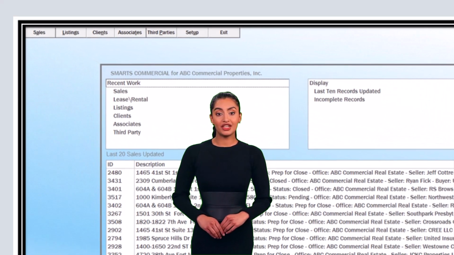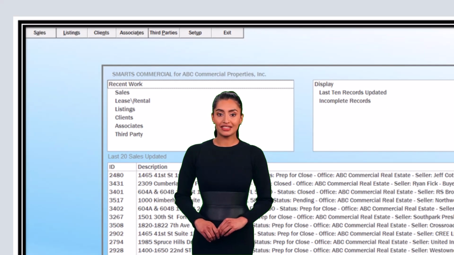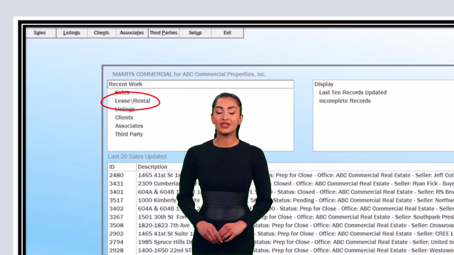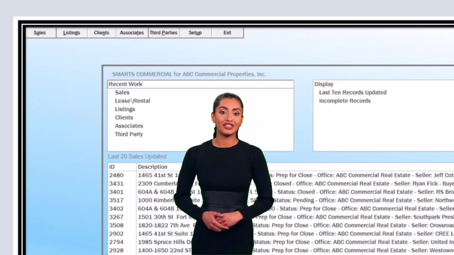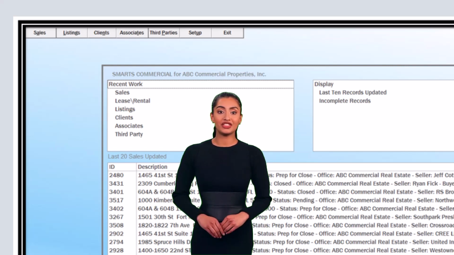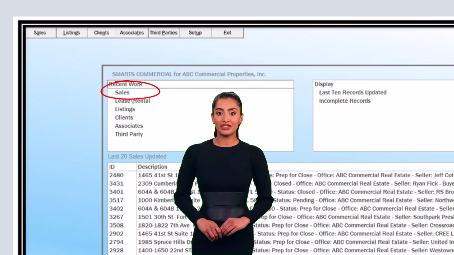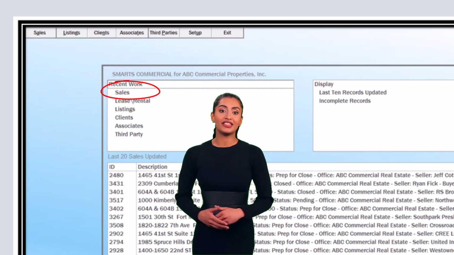What makes the SMARTS commercial back office solution unique is its ability to process lease and rental transactions that have multiple commission payouts over the length of the lease or rental period. SMARTS Commercial also processes regular sale transactions with just one closing date and one commission payout at the time of closing.